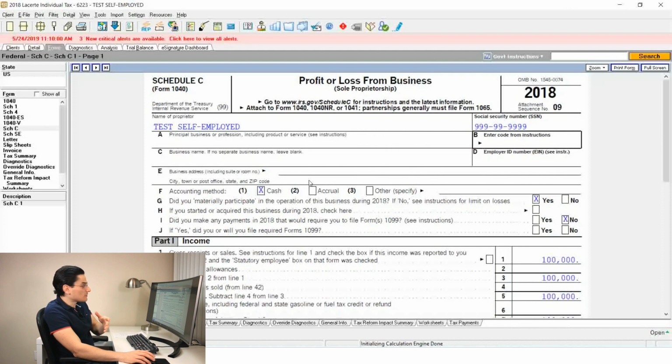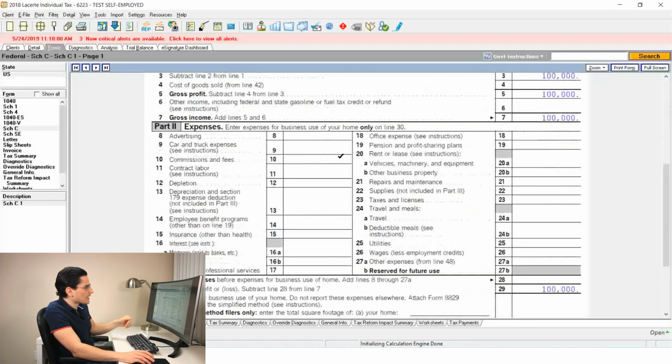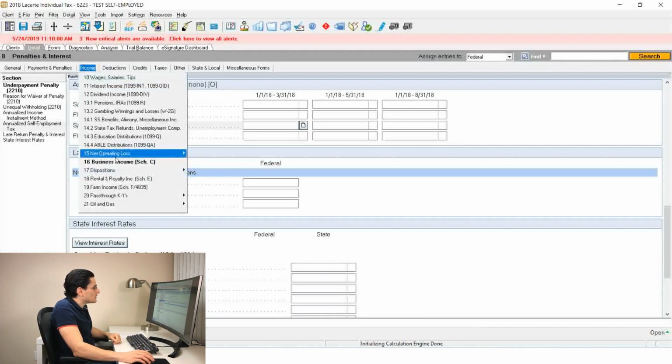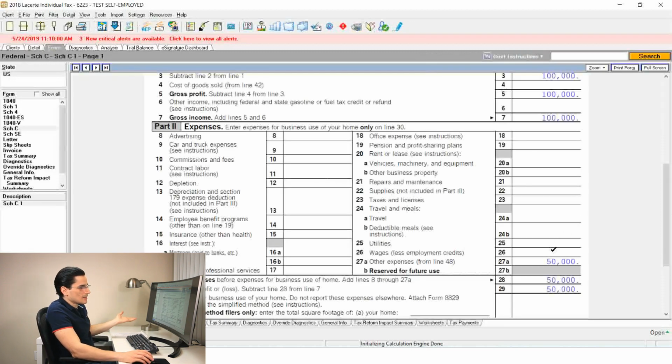Another positive aspect of Lacerte has to do with the fact that the calculations are automatic. So what do I mean by that? Let's say we're working on Schedule C over here. There's $100,000 in income, but we forgot to put in $50,000 in expenses. So let's put them in there. So let's go to the Schedule C. We're there. And now let's say accounting fees. They have an egregious accountant who charges unconscionable fees. But we look at the Schedule C and boom, there it is.